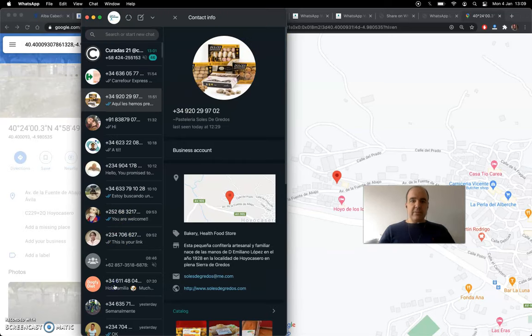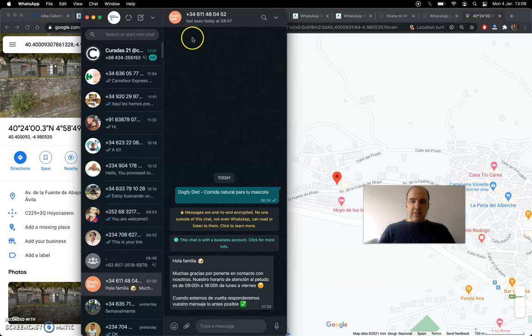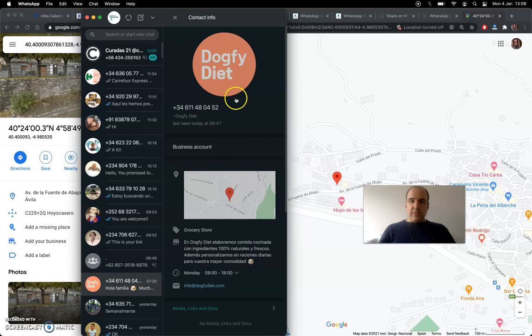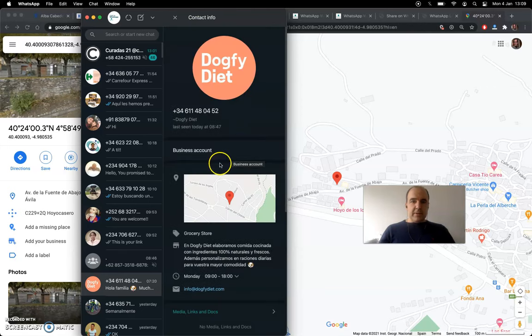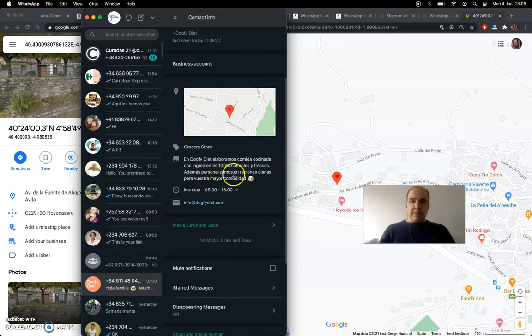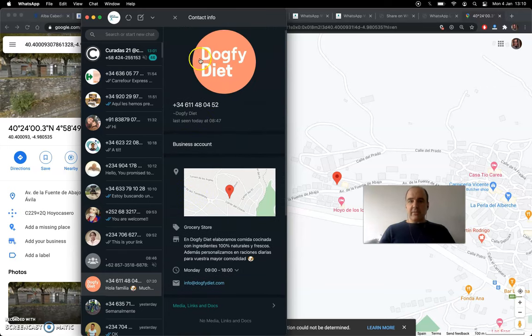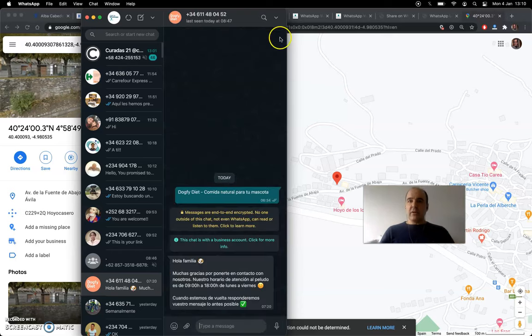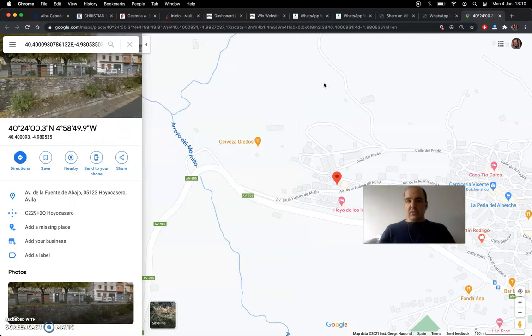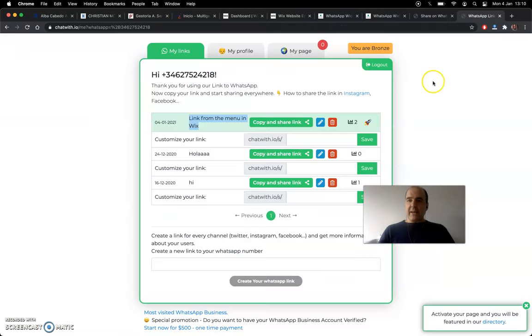For example, this other company. This company is a pet food company. The same map, description. They don't have the catalog, and that's something you may miss. But this is okay. The logo is there. Looks professional, looks realistic, looks like you can trust that company. So I'm going to engage with you.